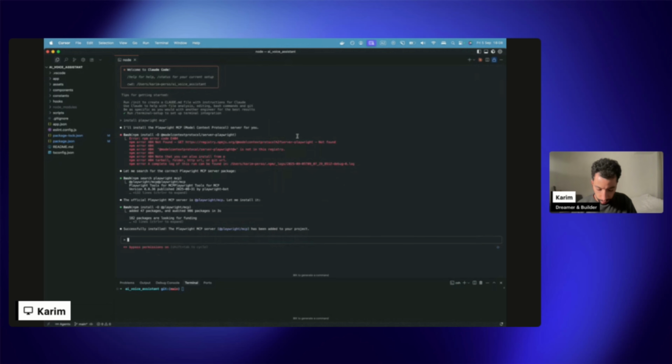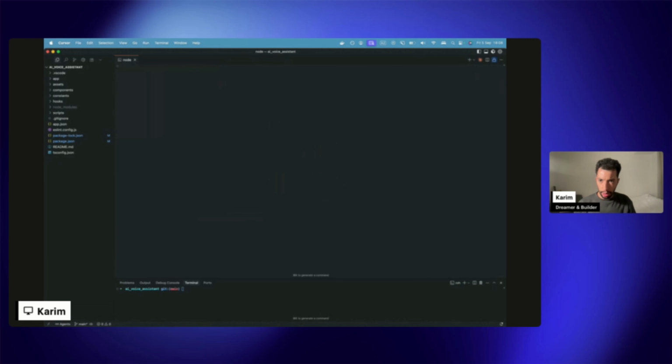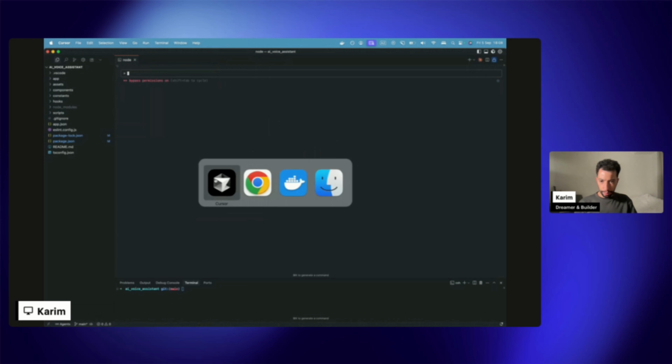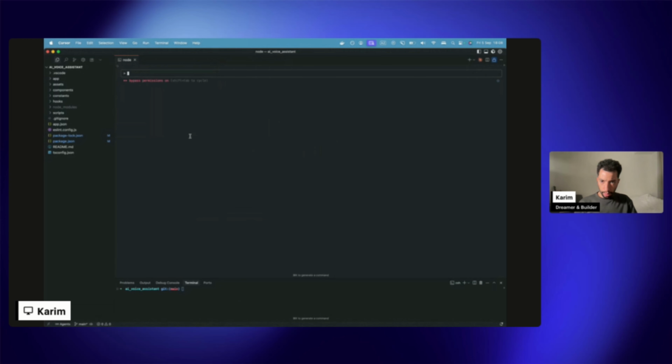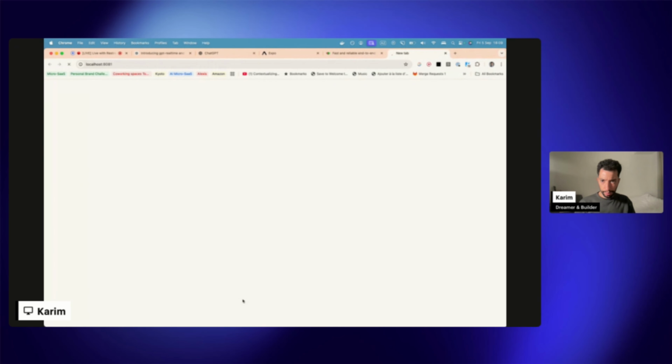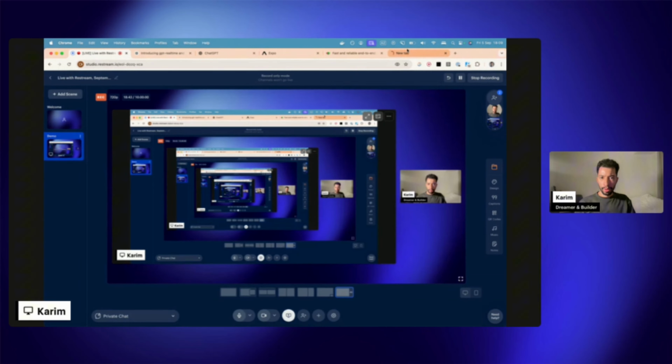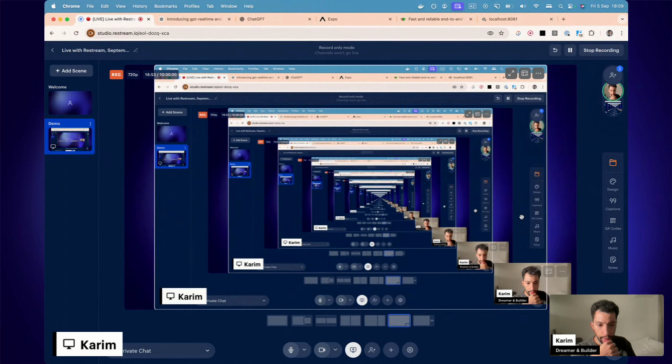So let's see. I'm gonna start prompting to build an interface for this app. But first, maybe something like that. I don't think this is the best layout because you have less space to see. This is probably better. Yeah.